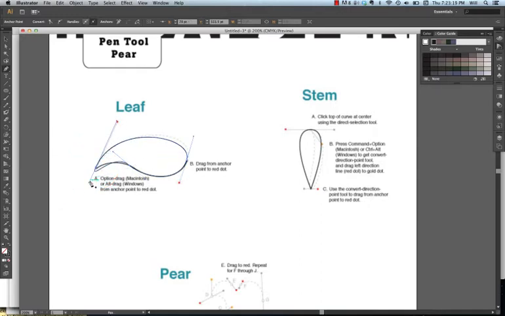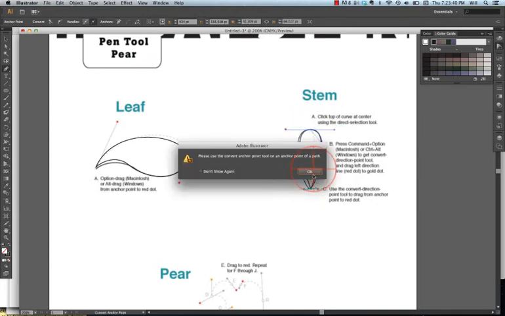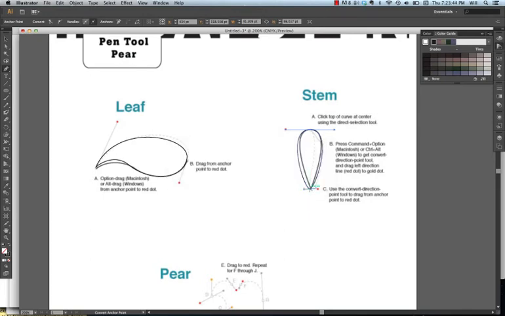Now on the Mac it's the Option, and on the Windows it's the Alt, which will get you the convert key, and then release and you're back in the pen. On the stem we're going to drag just like we were making an oval, and we're going to drag back up and go back to where we started. Now we're going to do the Alt or Option, and we're going to click. If you get an error, it just means you didn't click on the anchor point, and there we have it.